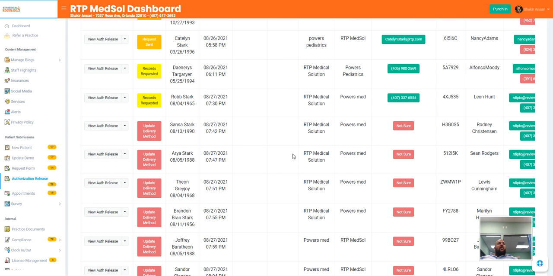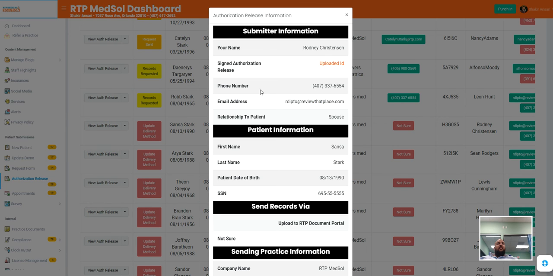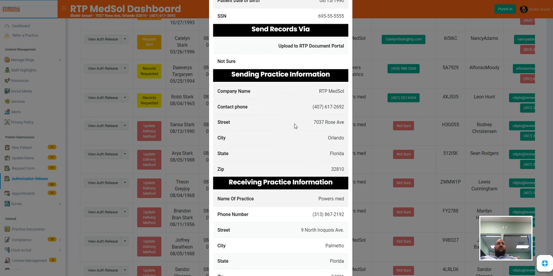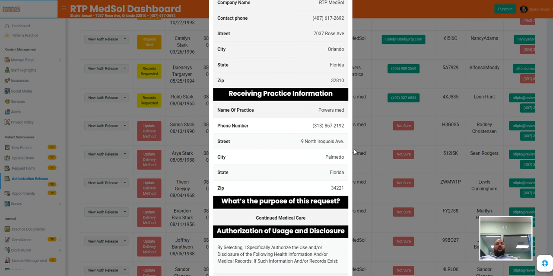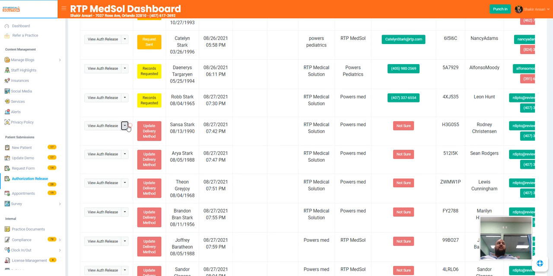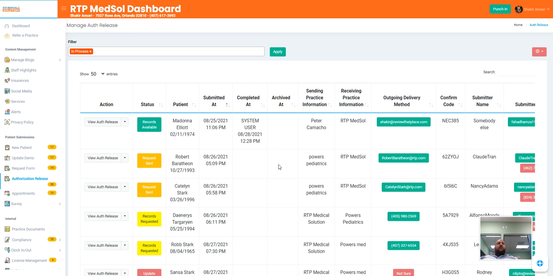One last thing. On the form, there is an option for not sure, for when they don't know what the information is. There, it'll say update delivery method. You can click on the actual authorization release, which will show you, and then you can look up the number or update the number in here yourself. So those are the workflows inside of the authorization release.